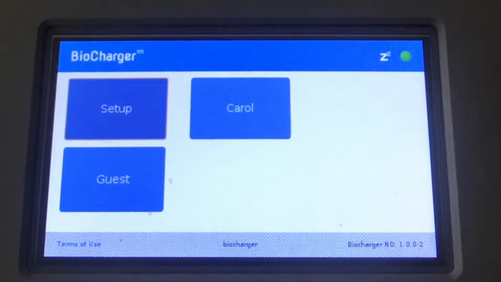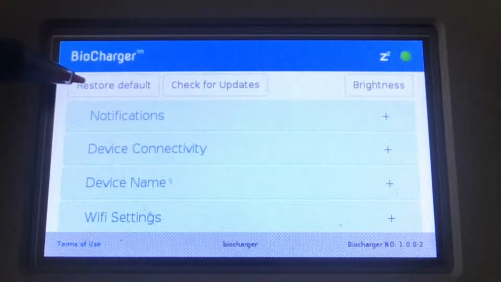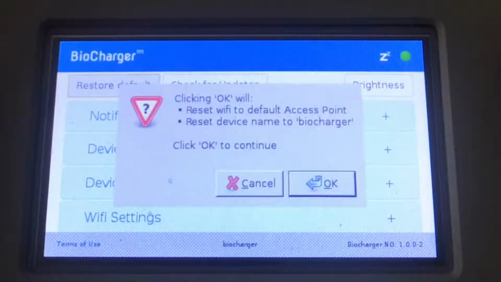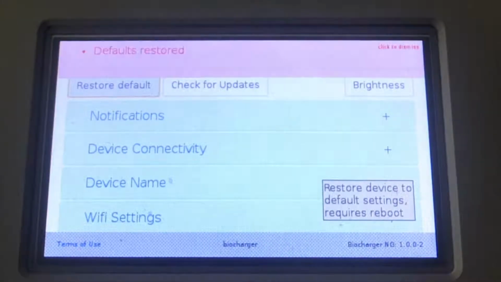button. And once you click setup, we're going to look for the words restore default in the upper left. And once we click on that, a message is going to come up and we're just going to go ahead and click OK. And once we click OK, it's going to bring a red banner across the top saying defaults restored. It's exactly what we want.